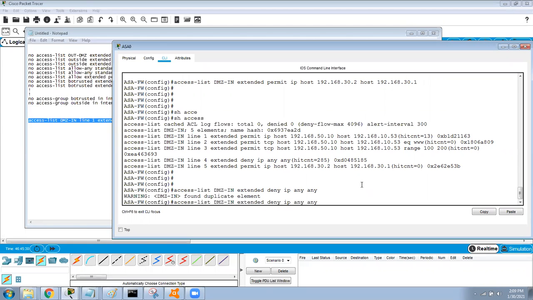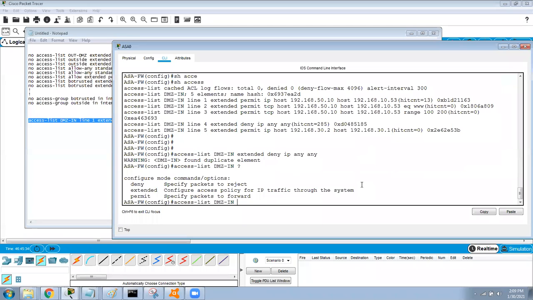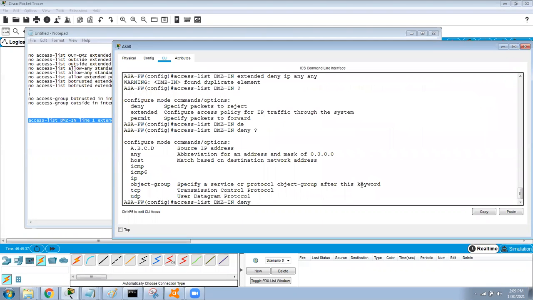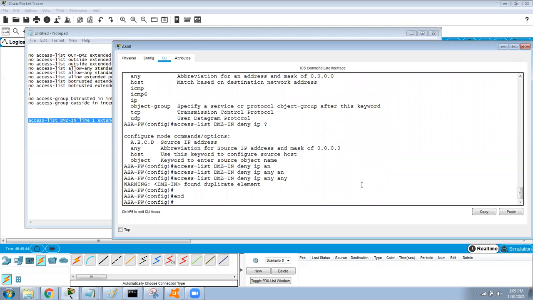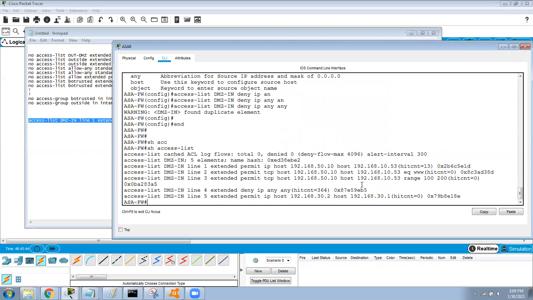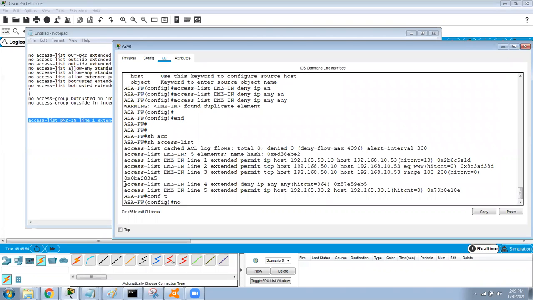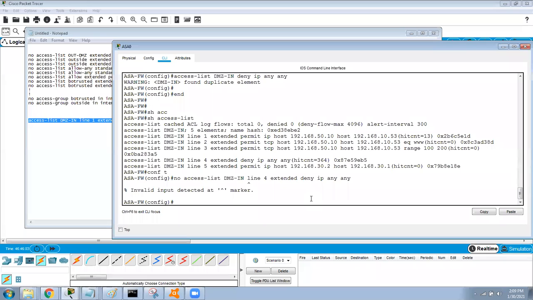Then access is extended. So just deny IP any. So access list. Oh, okay, no, it is not retrieved. No, first remove it. Copy and paste. Copy, paste. First remove.